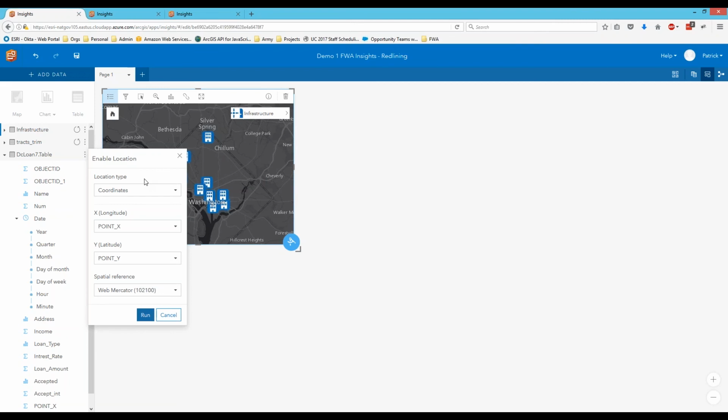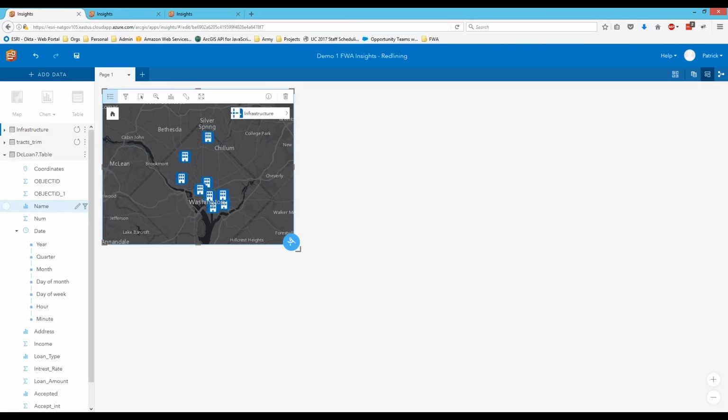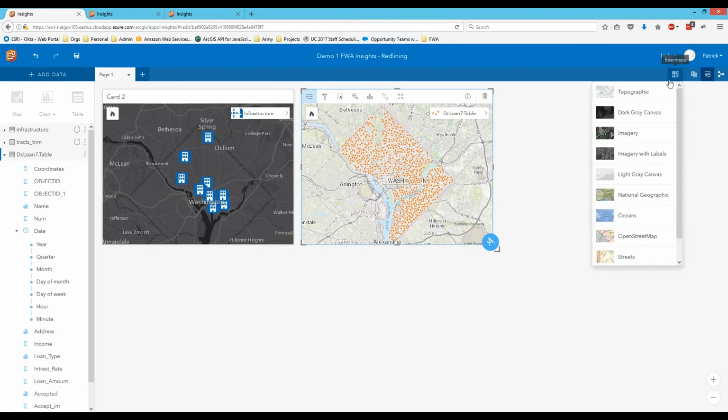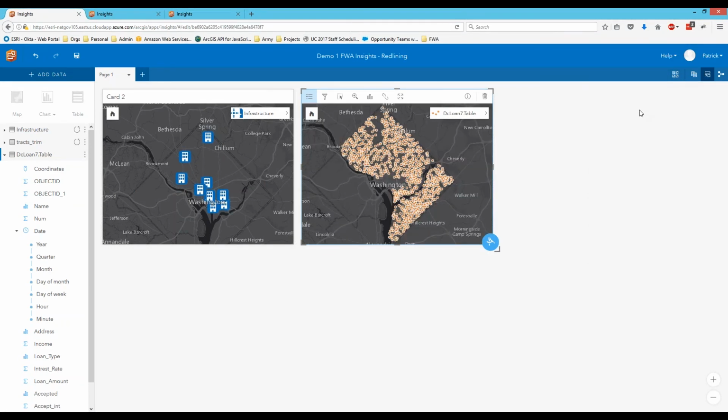So enabling location is basically placing the dots on the map. So Insights for ArcGIS already looks into my data and sees you have latitude and longitude information. Would you like to enable location by that? And yes, I would. So now I want to add this into a map. I can do that simply by dragging and dropping this table into a new map. So now we have the location of all of these potential loans within DC from this theoretical bank.